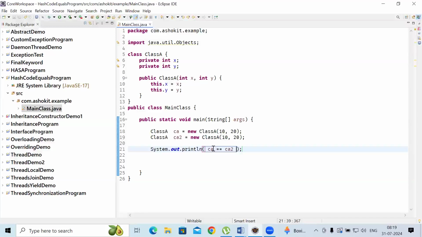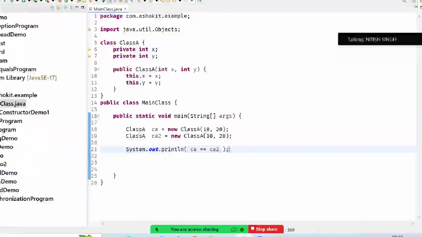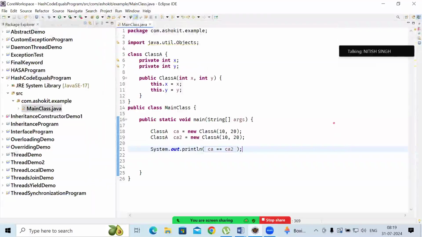Actually, what will the double equal to operator check? This is an operator that gives true or false. Does it check whether the data is the same or not? No, it doesn't check the data. Let me give the diagram here, with reference and object.